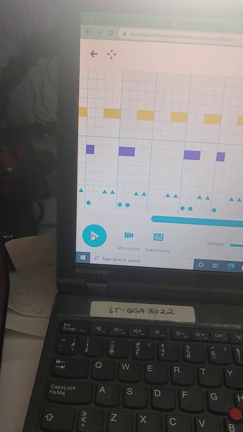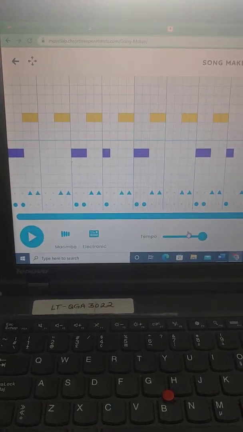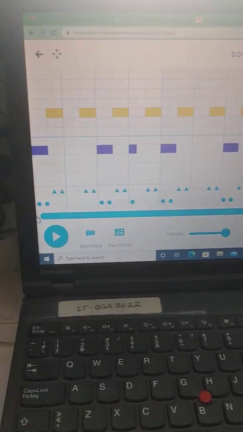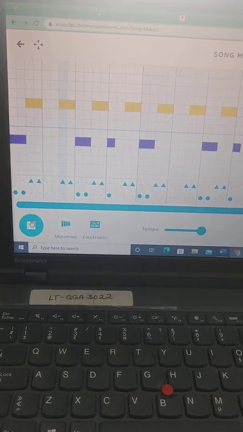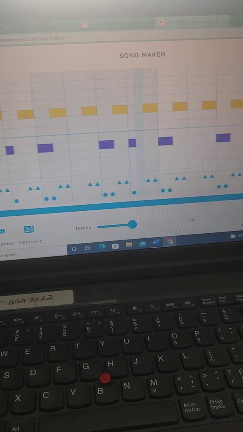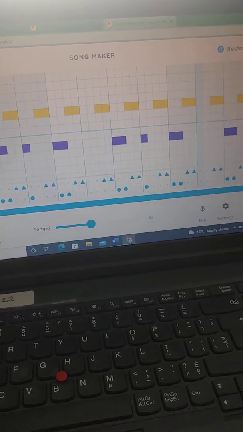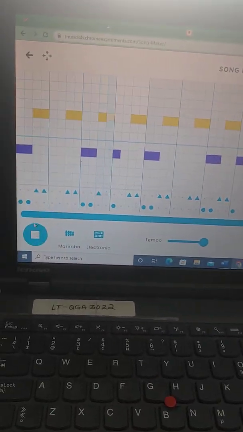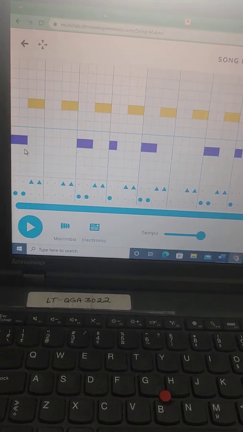I think I've got everything. It's still a little bit fast. Let's slow it down a bit. 83. Let's try that. And I guess I'll leave it on marimba. I kind of want to hear it without this, but I'm not going to do that right now.